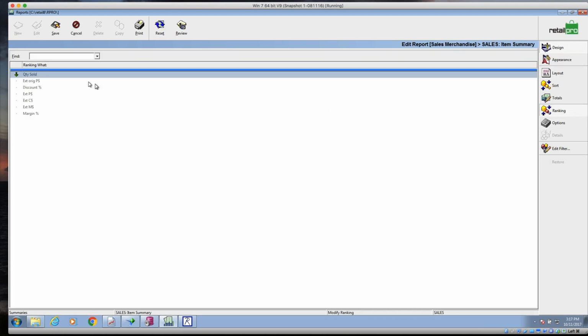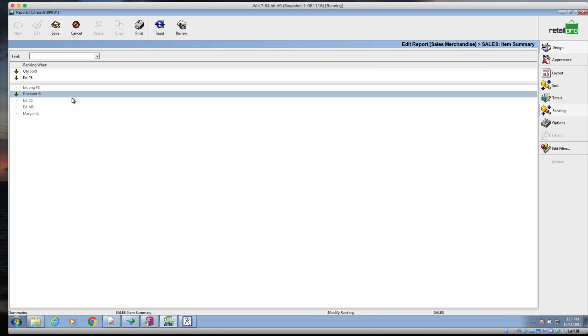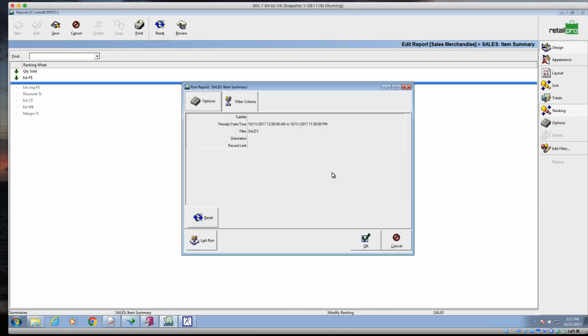So what if I do this? What if I say, I'm going to turn on ranking? Now, what's the difference between ranking and sorting? Sorting can be done before the results are published. Ranking has to be done after. It has to run the report, get the results, and then it can rank them. So let's try running this one now.